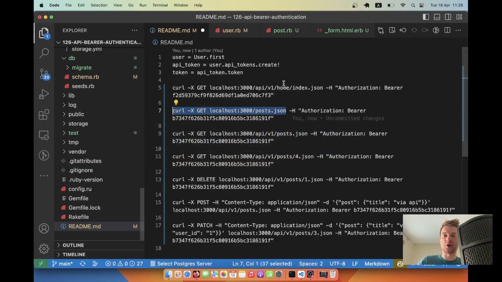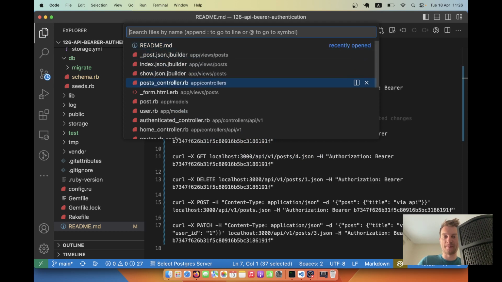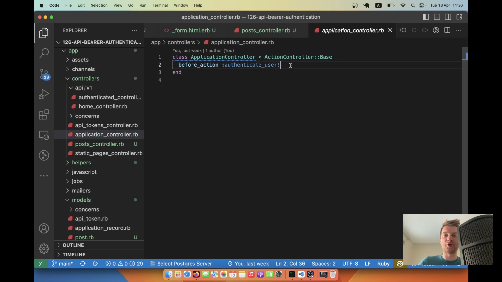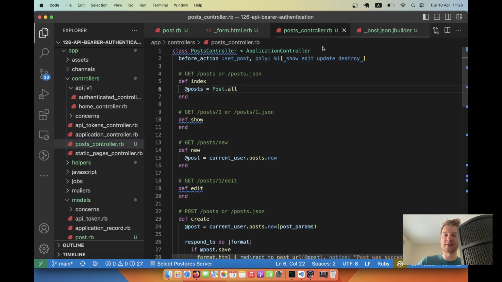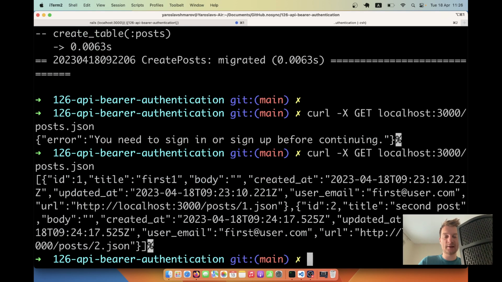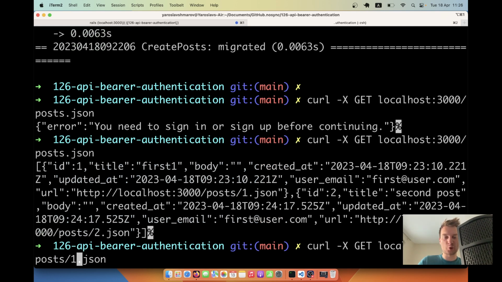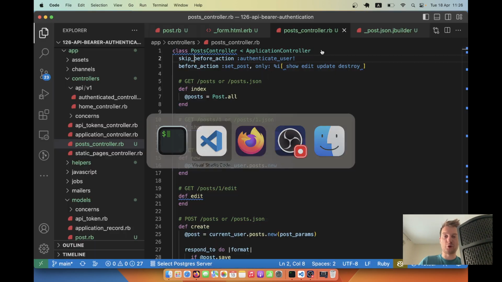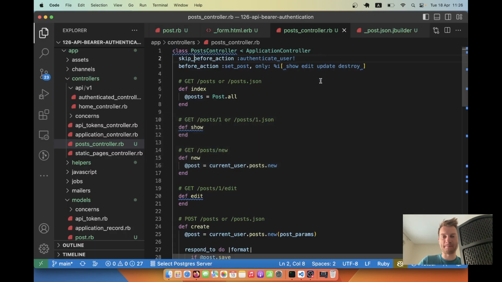It is because posts controller inherits from application controller, and in application controller I say before_action authenticate_user. So let me skip this for this demonstrative purpose. In the post controller I will say skip_before_action authenticate_user, and I can make this get request. I get all the posts. I will try to get just 1 post. I get 1 post. So this way we can, out of the box, use a Rails scaffold and make curl requests.